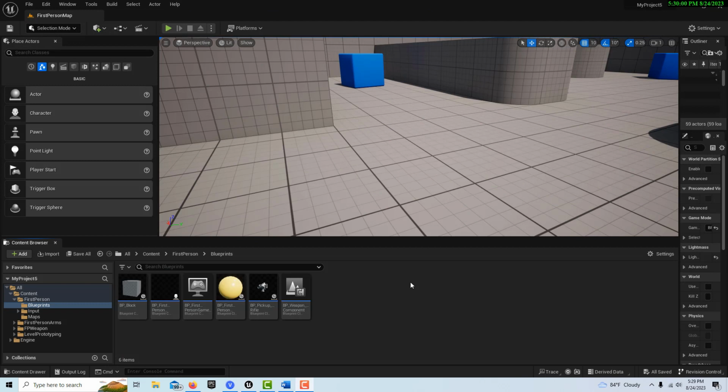Hey, how's it going? I'm excited to bring you this tutorial today on saving our data from the block spotting game that we just made. I have a link to that tutorial in the description.